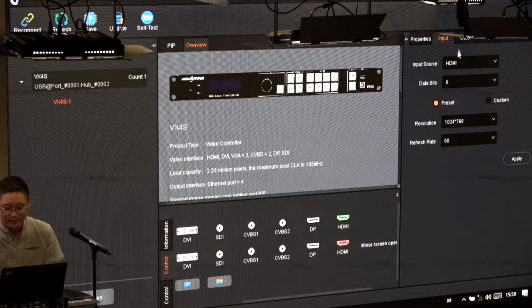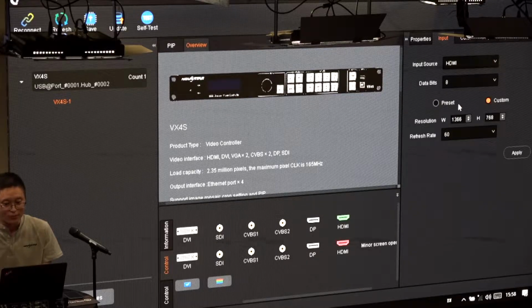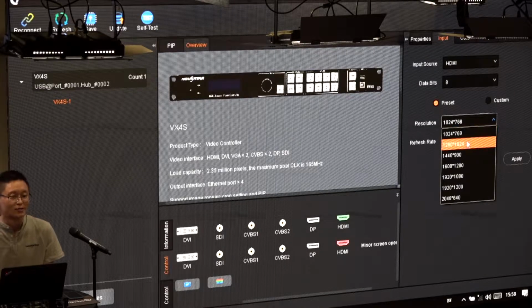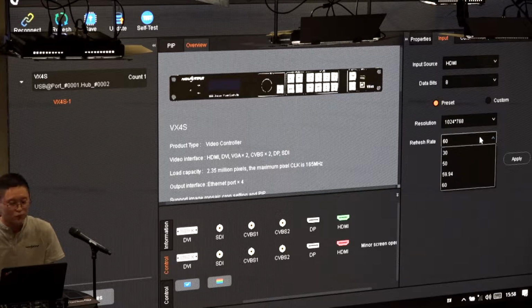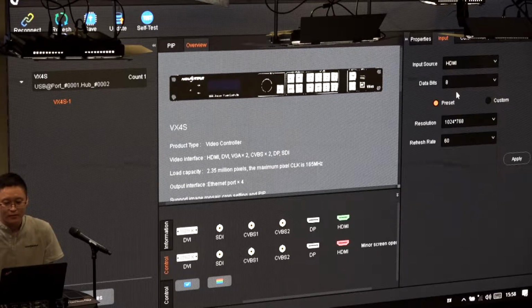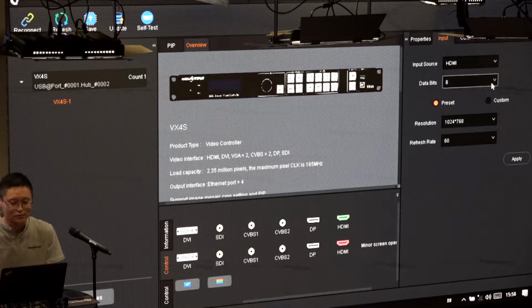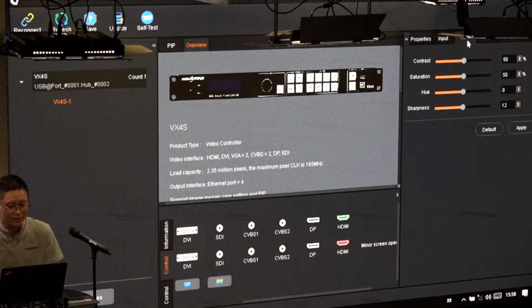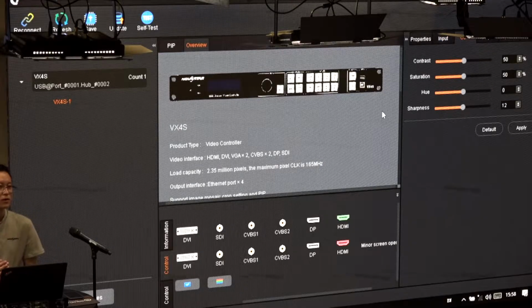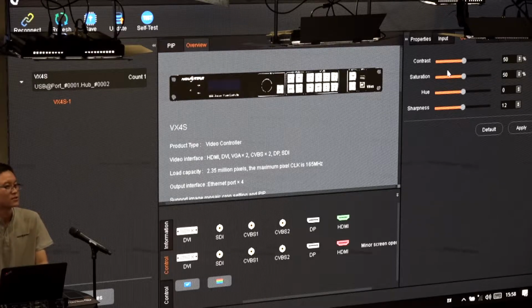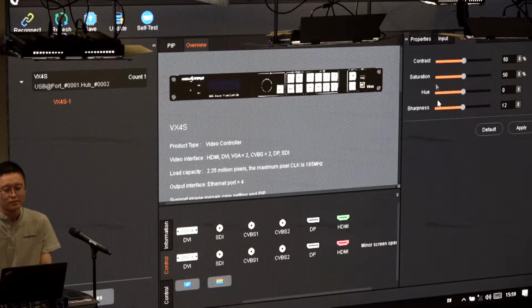And you can do the customized or pre-settings, sending card resolution settings, and also frame rate settings here. And the color depth, 8, because for the VX4S, we connected 8-bit source. If you have the 10-bit source, you can just select 10. And next one is the colors. For the controller, you can adjust the contrast, saturation, hue, and sharpness parameters.